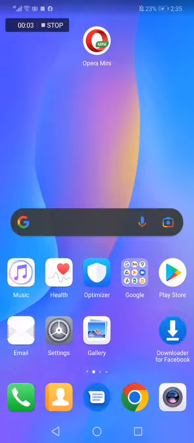How to turn off ad blocking on Opera Mini app. Hello guys, in today's video I'm going to show you how to turn off and disable the ad blocking option.